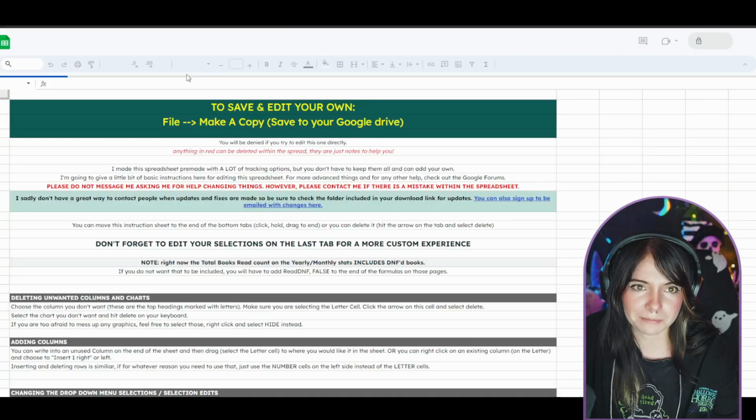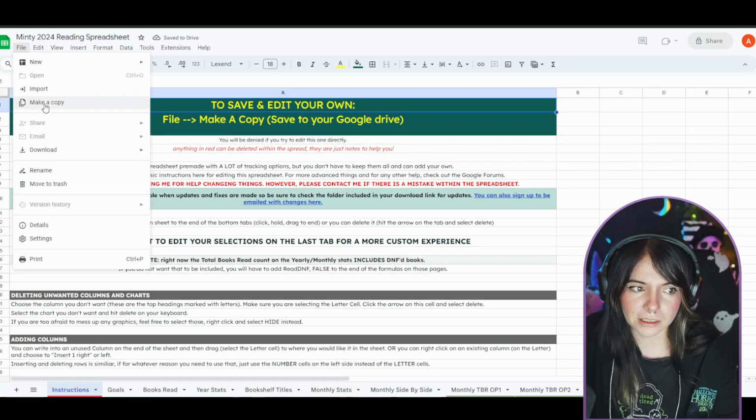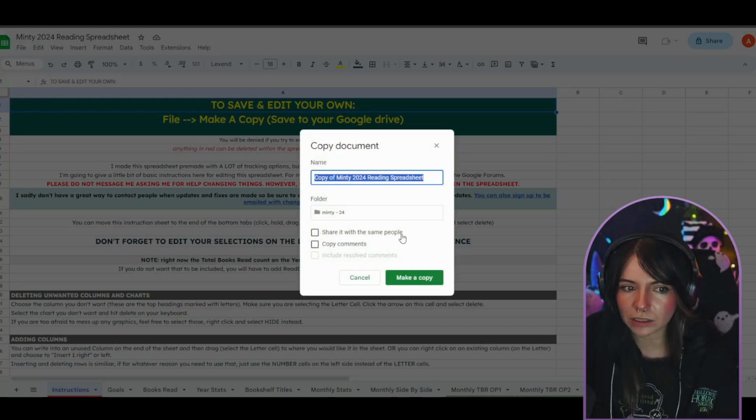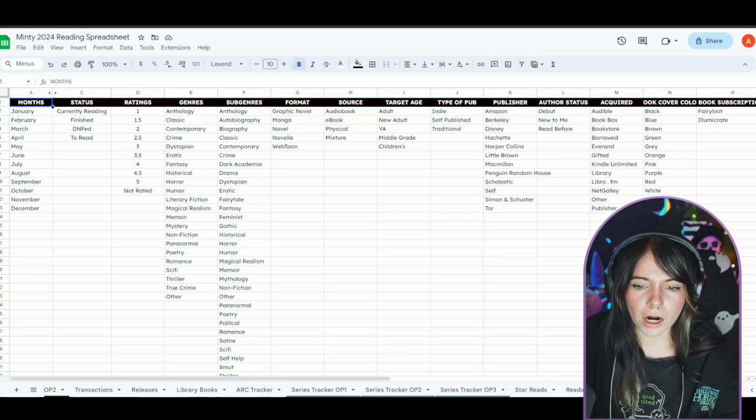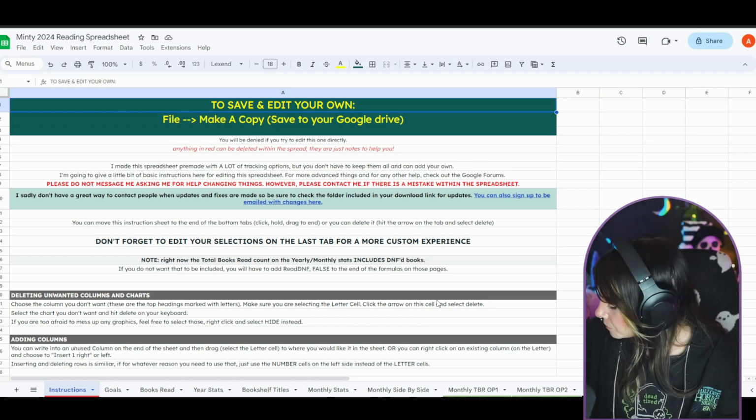But you can do that. Also, when you open it, you can go to File, make a copy, and do it that way, and it will ask you where you would like to save it. So there are 2 different ways you can do it. Once you are in your spreadsheet, you can look at the instructions and all that kind of deal.